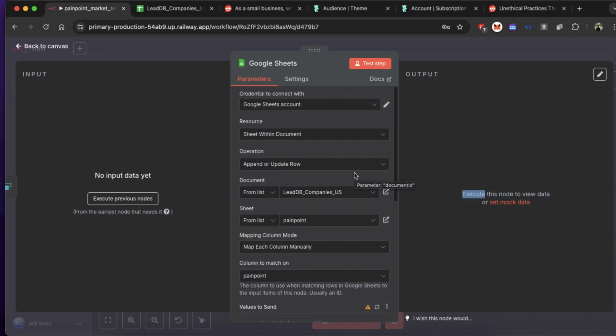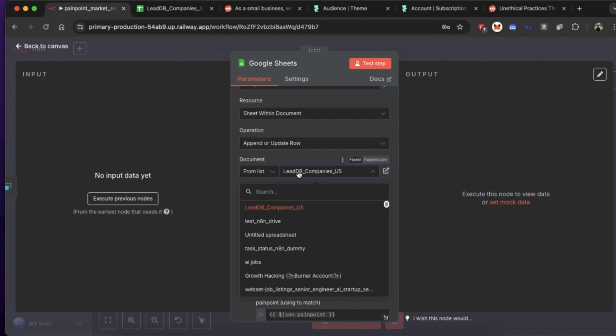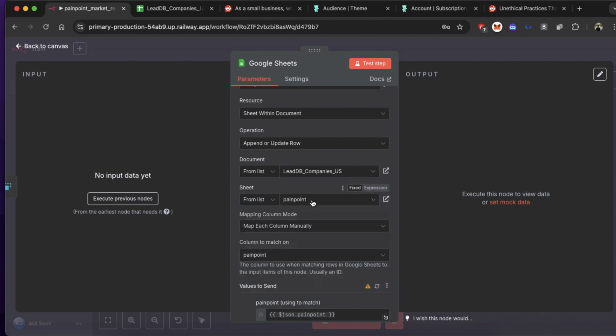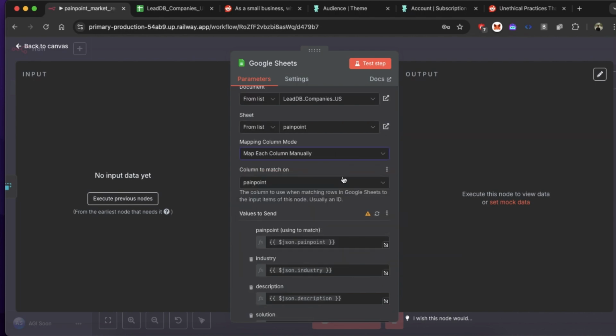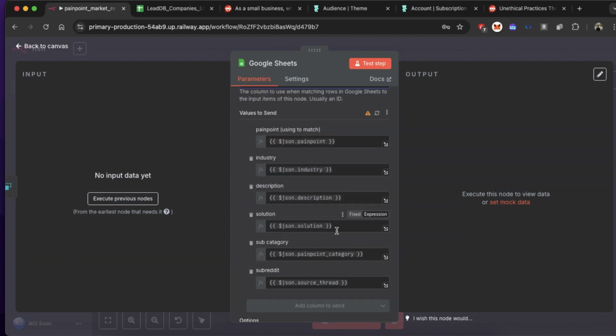And the last step is I have set the source to Google Sheets, where a lot of these steps are the same, but I have used a document called leadtb, and then I have defined the sheet that I wanted to use, which is pain point. And then I have mapped each column manually and matched on the pain point so that I'm not generating the same pain points again. And for the rest of them, I just set it to the matching column. So for pain point, I have the pain point JSON, industry JSON, description JSON, pain point JSON, and source thread. So that's how I set it up.